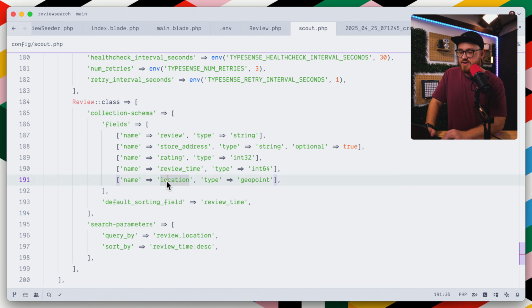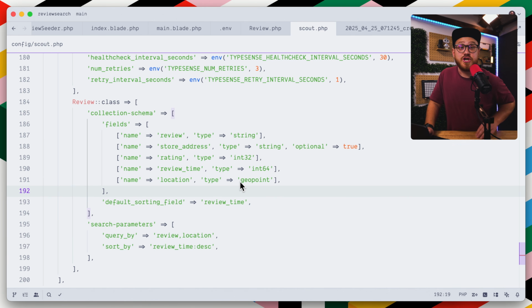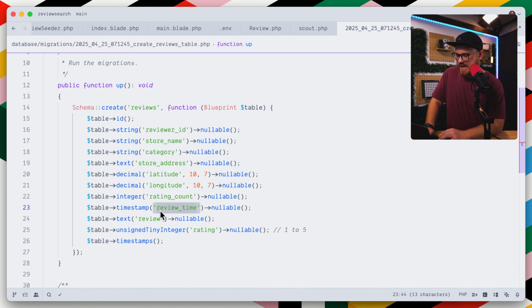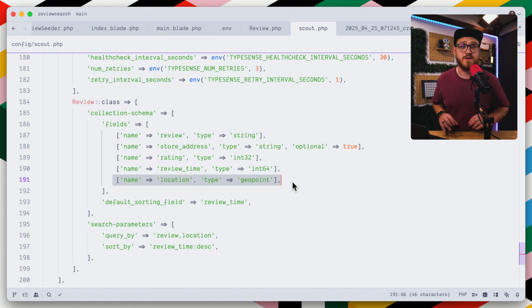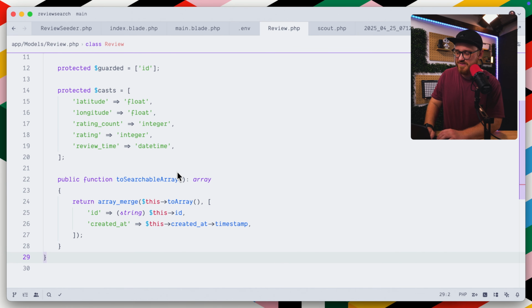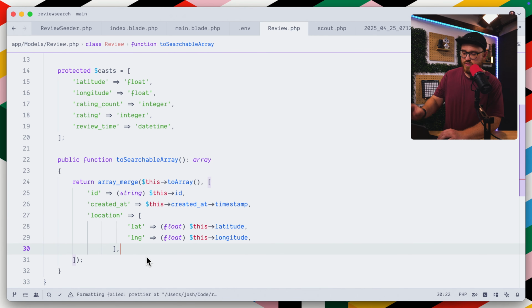And then we have the location, which we're going to set as a geopoint. And that location, I believe we can set it to be latitude and longitude. And so, yeah, I believe we can set the location in the toSearchableArray field in our model. I believe we can set our latitude and longitude to basically point to location if I'm understanding everything correctly. But we'll figure that out together. So we have the review. And then what I want to do here is go ahead and say, I also want the location, which will be the latitude and longitude.